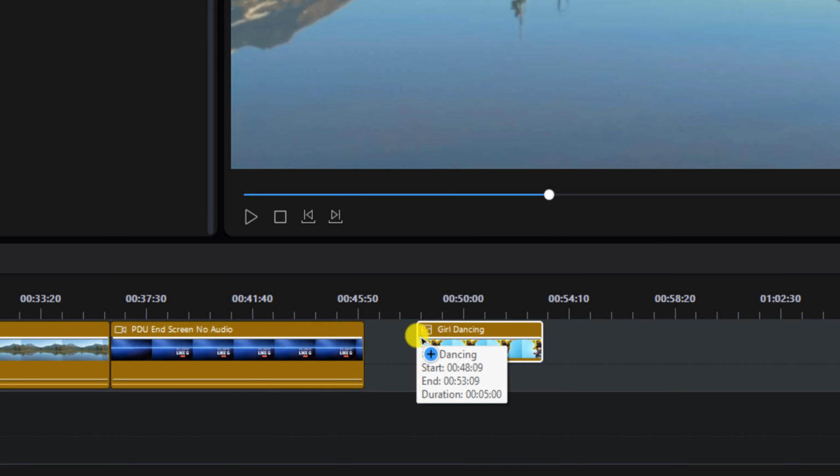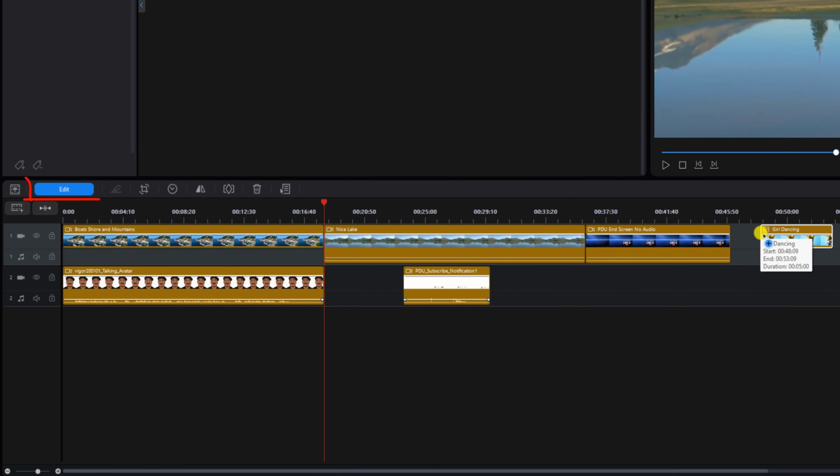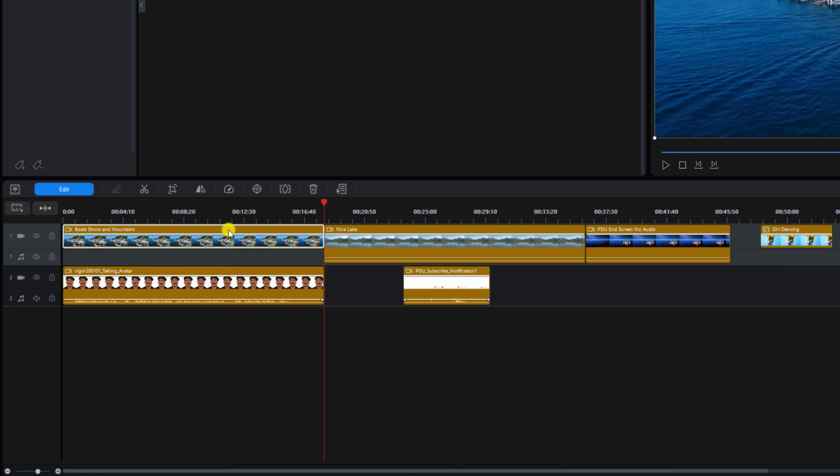Now, above the timeline, you have your toolbar. The toolbar allows you to edit your assets on the timeline. You'll see options like crop, speed, duration, and more. But the toolbar is dynamic, so it'll change based on the asset you select on your timeline. So right now I've selected the girl dancing, which is a picture. Here's a video. I click on that and you'll see everything on the toolbar changed.